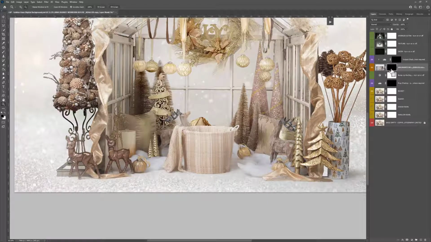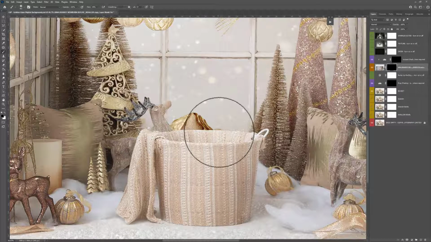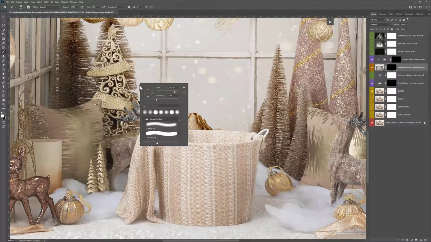Control or Command I, that turns the layer mask black, meaning this layer is now hidden. White means show and black means hide. So go ahead, select your brush, set it to white.